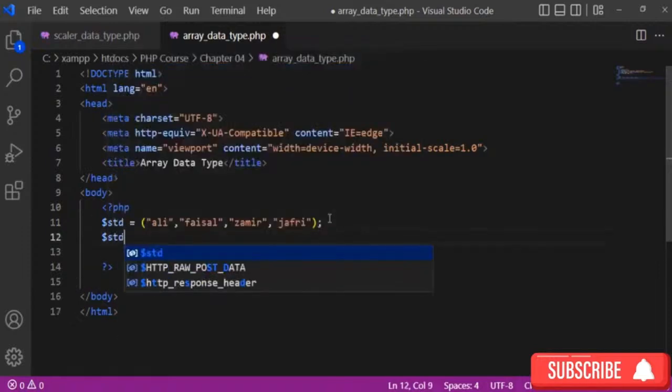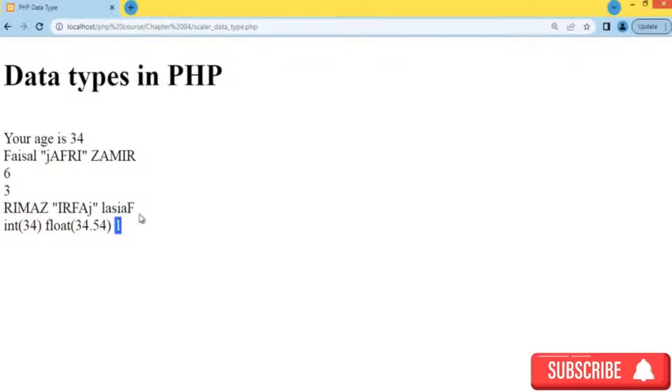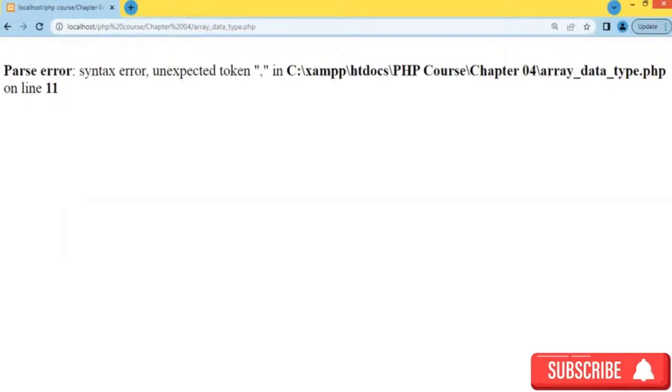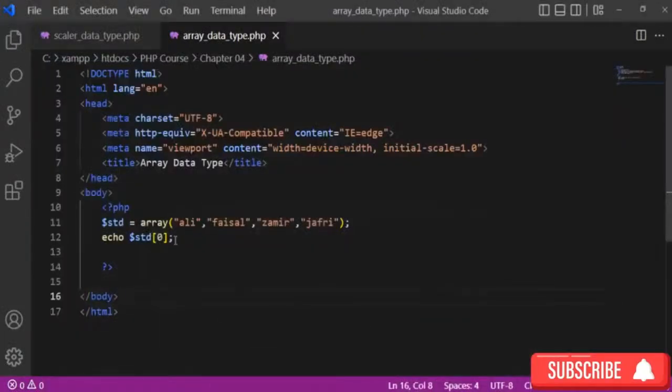So if you want to access any array element, we can access it easily using its index number. So it will display the first element because the first element has index number 0. When I run it as an array data type, there is an error. What is the error? Sorry, you have to put the array keyword that is used to create an array. Refresh, you can see that the array is displaying here. Now change the index number, for example 1, it will display Faisal. When I refresh, you can see that this element is displaying.